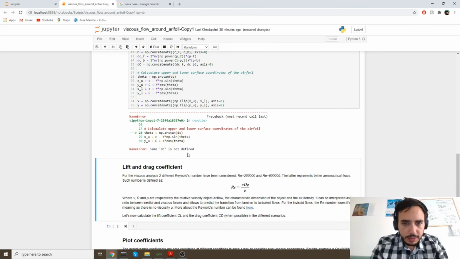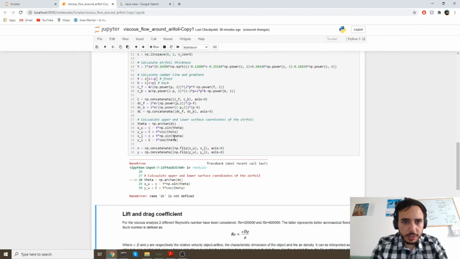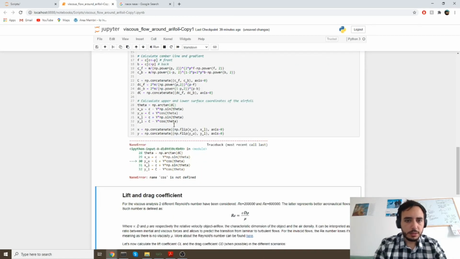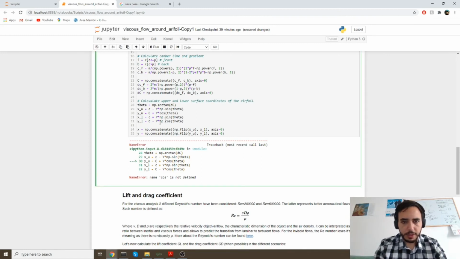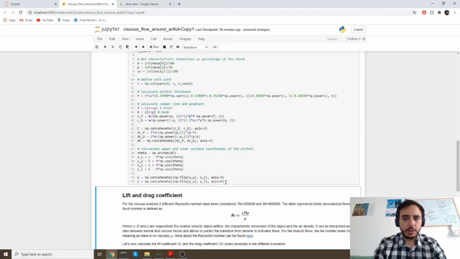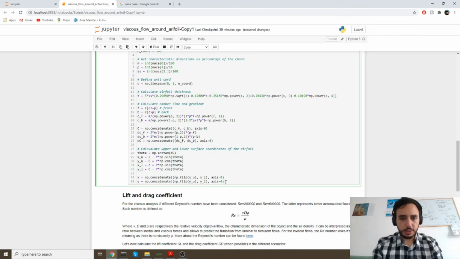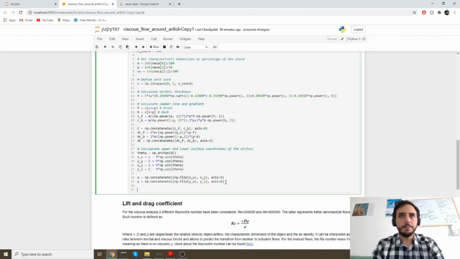Okay, DC is not defined. What does it mean? DC. I don't see it. Yeah, it's big C. Okay, and then here also we have an error. We don't have Numpy used. Same here. Good. All right, we are almost done generating the geometry.